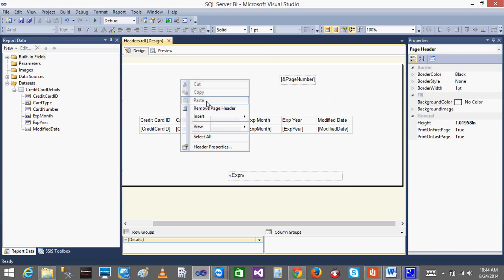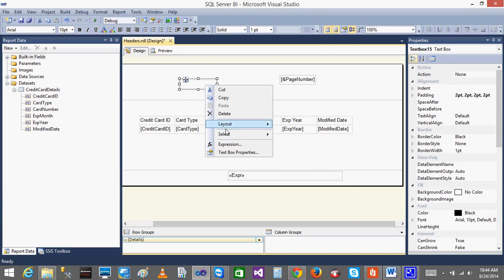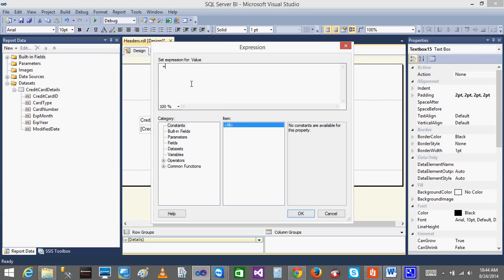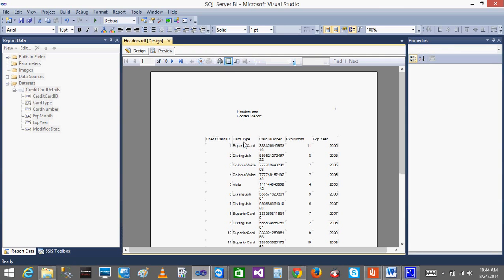So now I want to add some title. Insert a text box. I'll just click on the text box. Instead of going there directly, I'll go to the expressions. Here I want the headers and footers report in quotes. It is nothing but a string. Now when I do this, normally what type of thing will you be getting? I'll be getting a normal report, right?